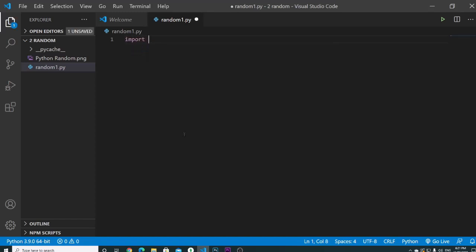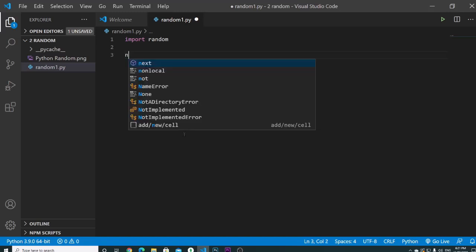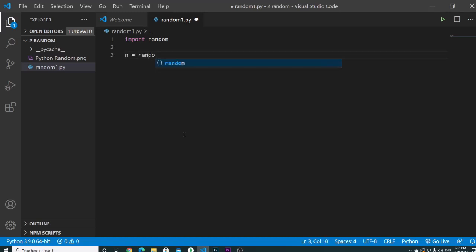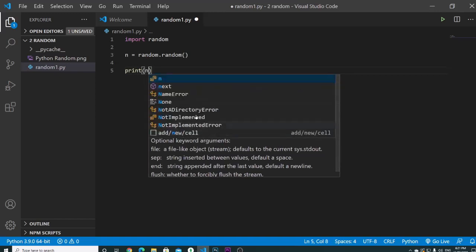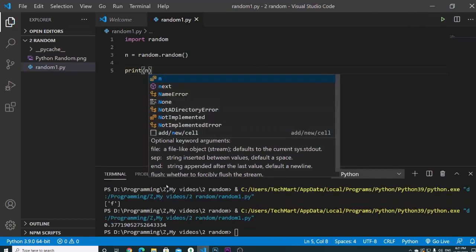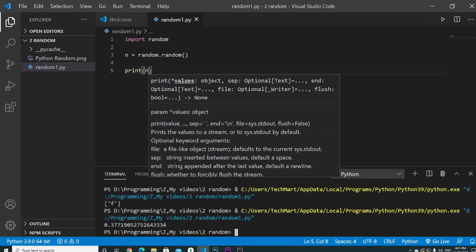Import random. So basically the most basic function in the random module is also random. Random generates a float number between 0 and 1. Let me show you an example. n equals random.random(). Let's print n, and this is a float number between 0 and 1.